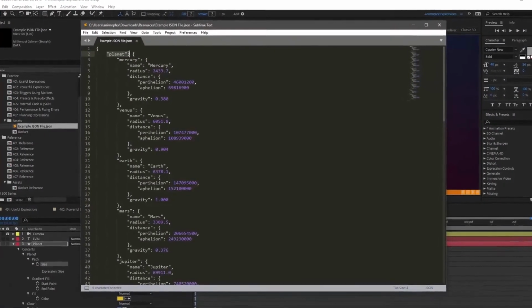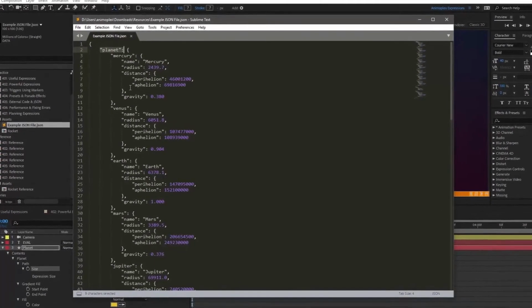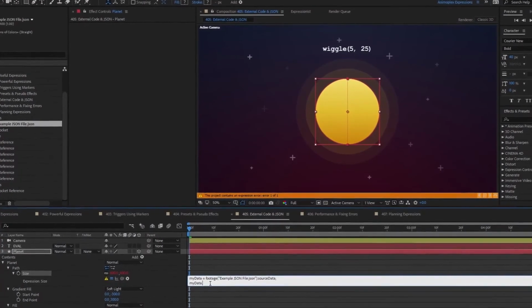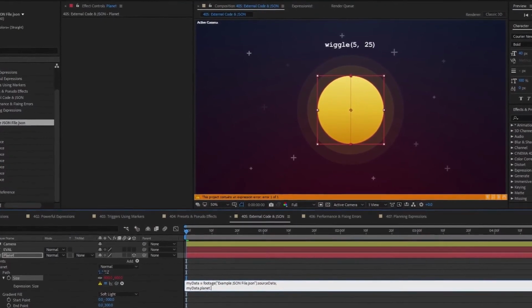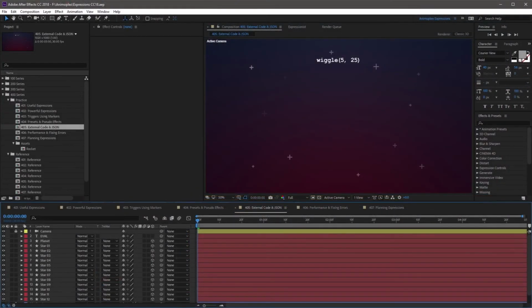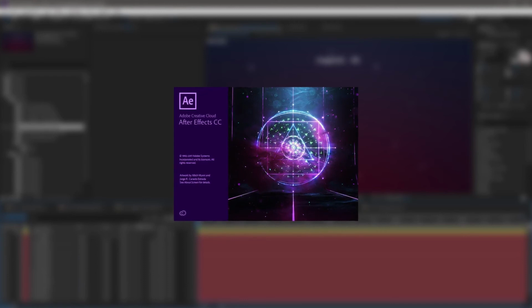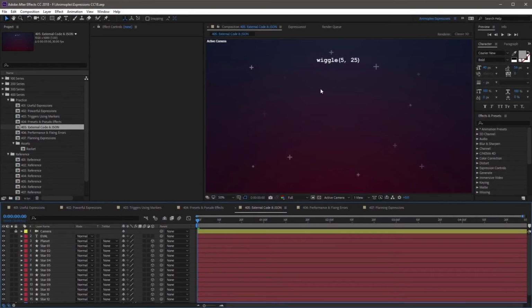If you've ever worked with infographics or interactive data in After Effects or on the web, you'll appreciate the robust functionality of JSON data files. This feature is only available in After Effects CC18 or later. If you have a sharp eye, you'll notice that I'm using CC18 where the previous lessons had CC17.